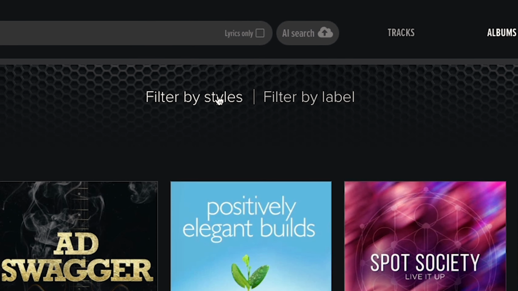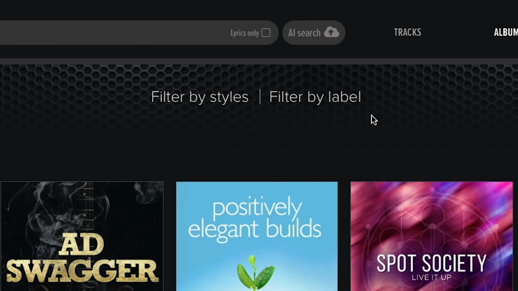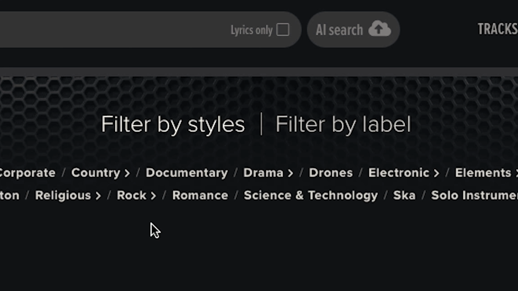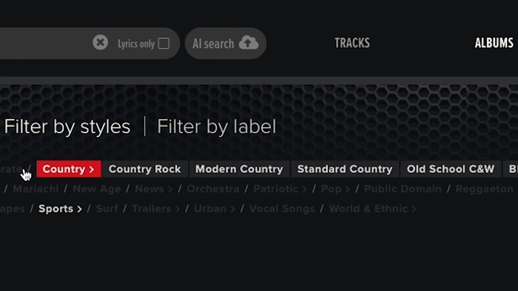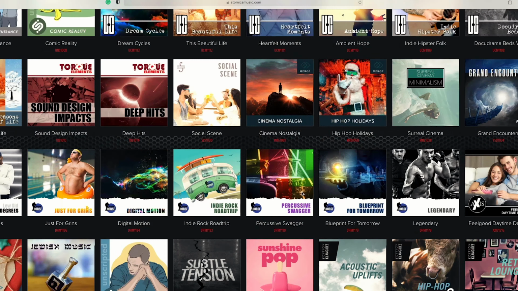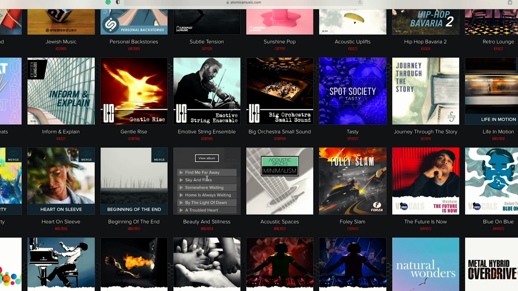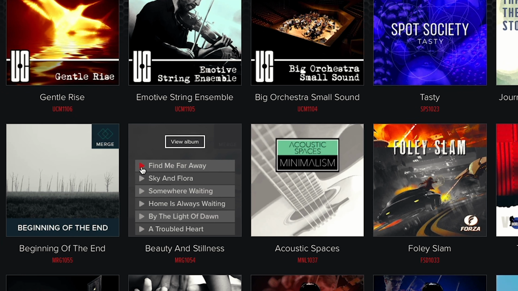Next, let's check out the album page. You can search by styles or by label. Let's filter by styles. And just like the track tags, these album tags have parent and child structure. As you scroll down the page, you'll notice that more and more albums load, and this is neat. You can preview a track without leaving this page.